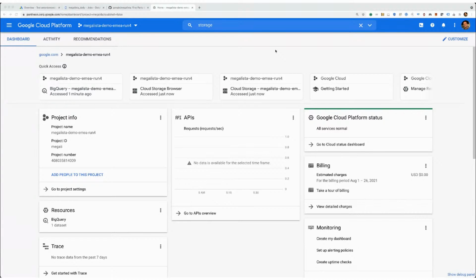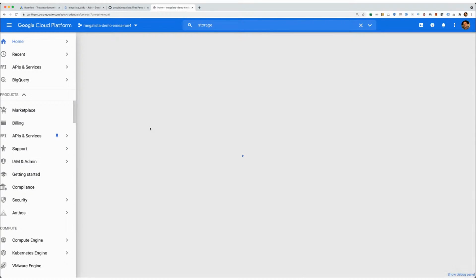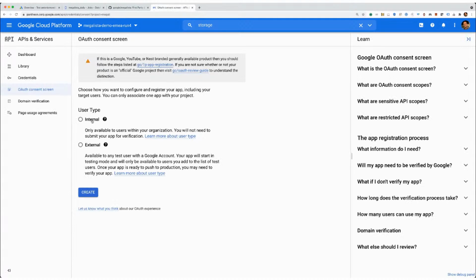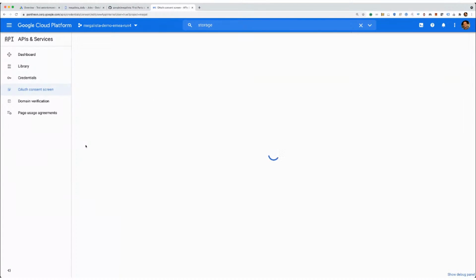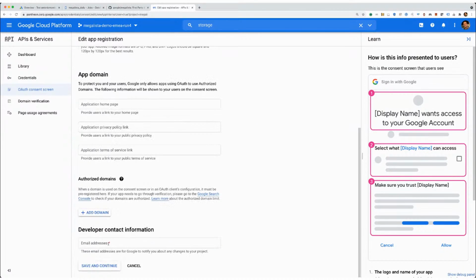The first thing that we need to do is configure an OAuth consent screen. To do that, go to the menu in the top left corner, click on APIs and Services, and then go to OAuth consent screen. This consent screen is used so you can generate the required authentication tokens. You can set it as internal, as it's going to be used by your customer. And on the next screen, you need to provide a name that you will remember, and provide an email for developer and contact info.